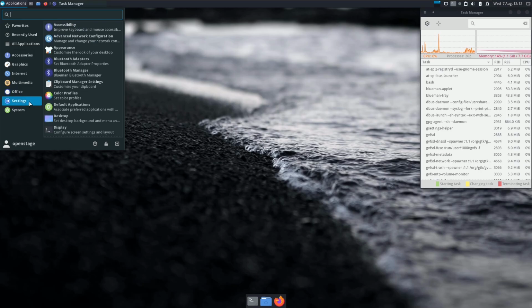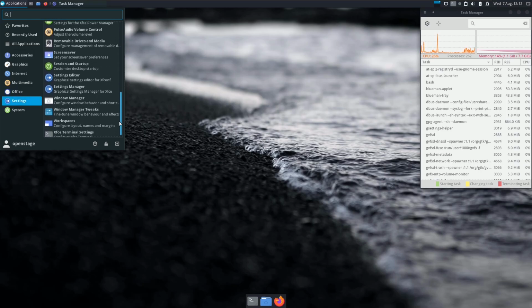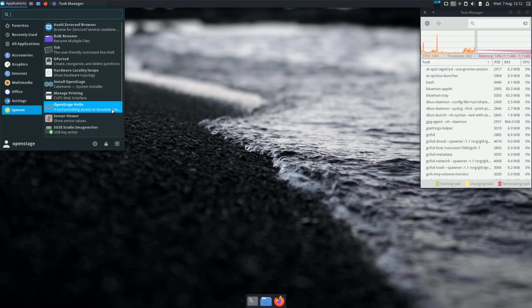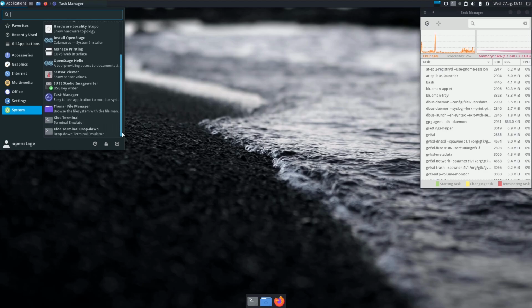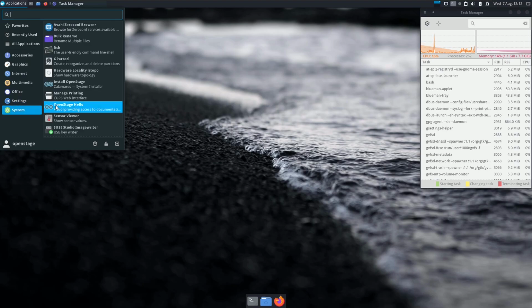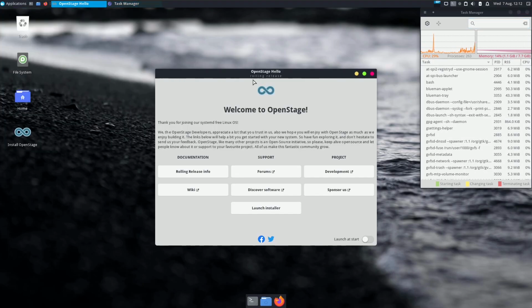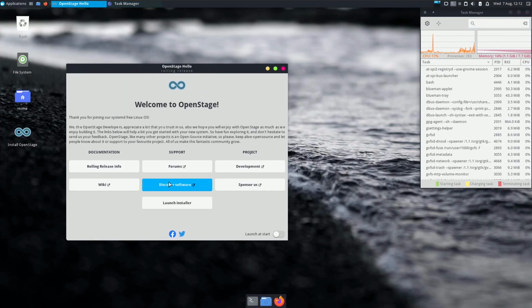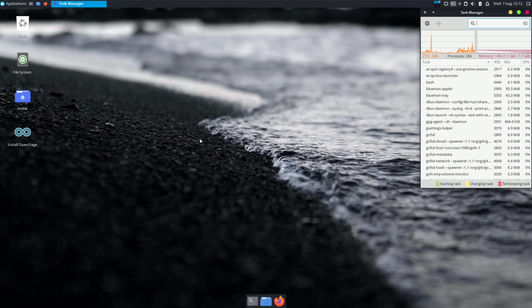Office, you don't get LibreOffice or anything. Settings, nothing here. So you basically don't get any bloatware or anything. You just get the installation and some Openstage Hello, which should be the welcome screen. Let's try to open that. System, let me open the Hello. So here is the welcome screen of Openstage Linux. Other than these two applications, there are literally no applications or bloatware or anything like that.